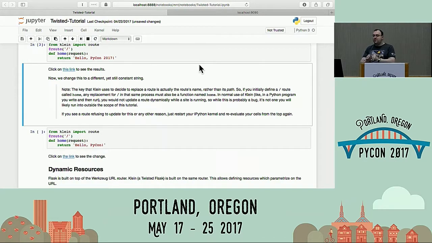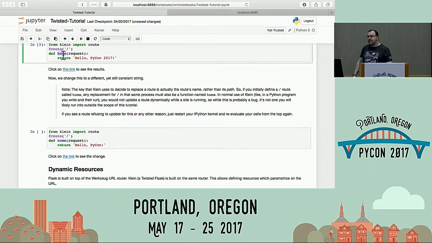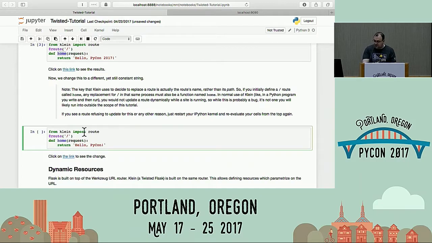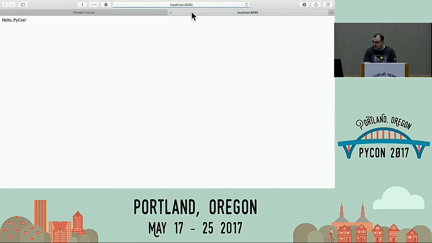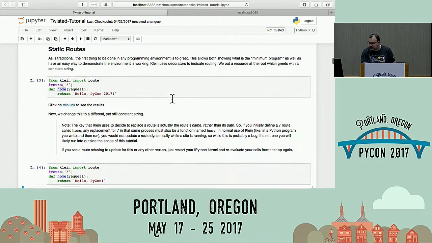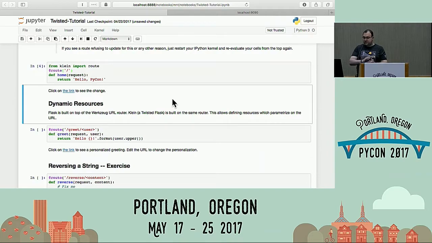But there's an implementation detail which is important in this context where we're rerunning stuff, which is that the key being used to look these up is actually the function's name. So as you rerun these cells, don't rename the functions or they're not going to show up on the URL where you expect to see them. In this case, we have a demo of that down here where we change it to be hello PyCon, but you'll notice the function is still named home in both cells. That's just an important note as you do some of the exercises.